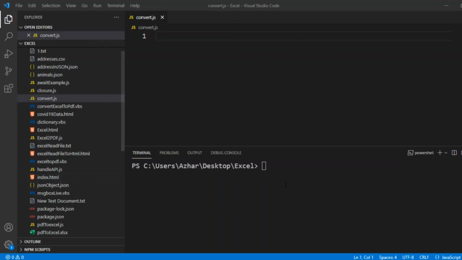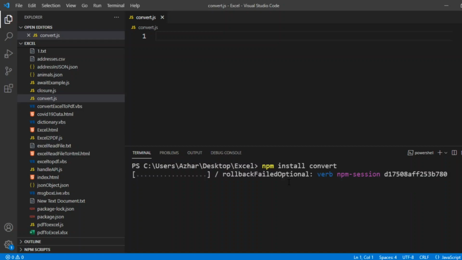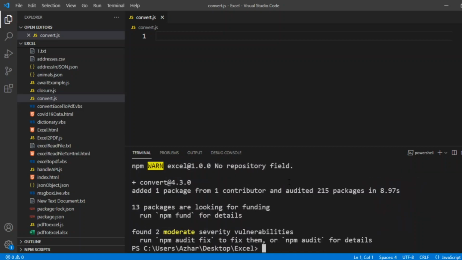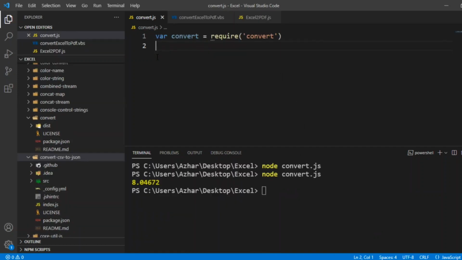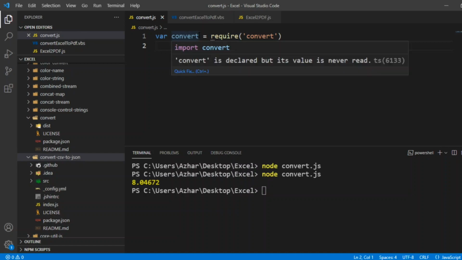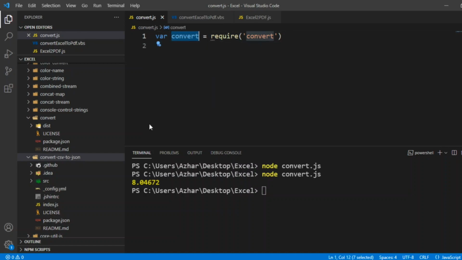For that, guys, we have to install an npm package called convert: npm install convert. So this will install all the necessary libraries of convert for easy conversion. Now the packages have been added. So for convert, we are using this variable convert, and we are taking this library convert, which is an npm package. It is very easy to convert miles to kilometers and many other units. So let us see one example.